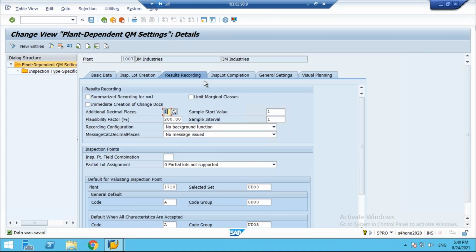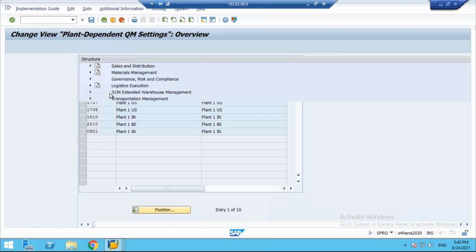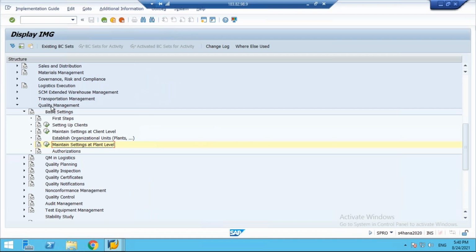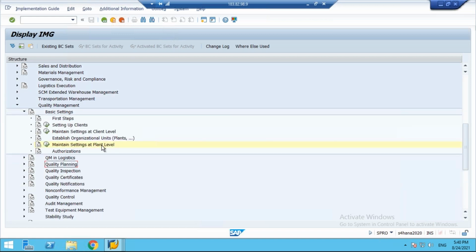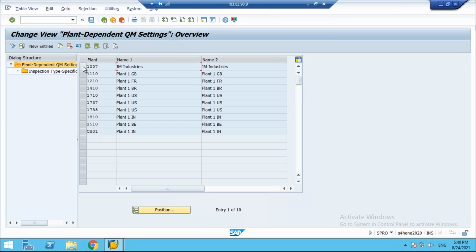And I'm in the configuration here. In the results record, I'll show you from the beginning. Okay, here you have to go in the configuration, in the QM, go to basic settings. I'll show you again. Go to basic settings, maintain settings at plant level. Go there. What is our plant? 1007. Select the plant. Go to details.